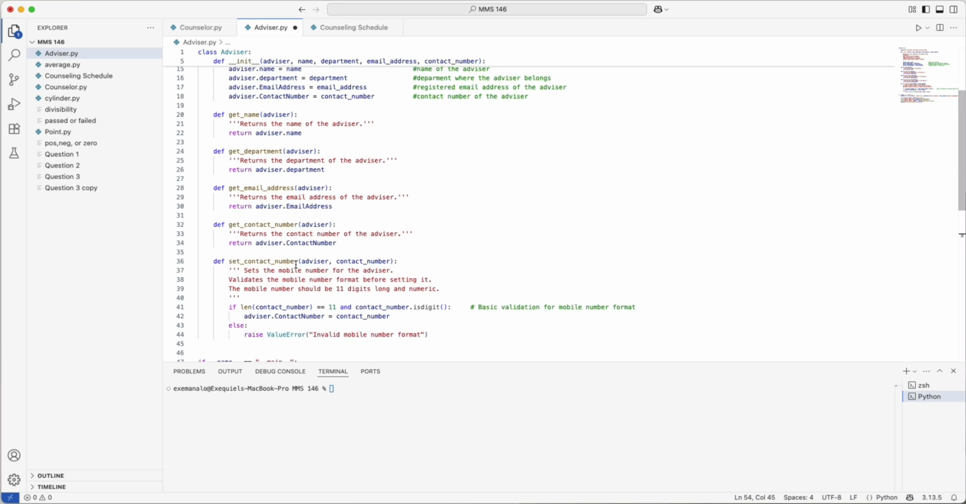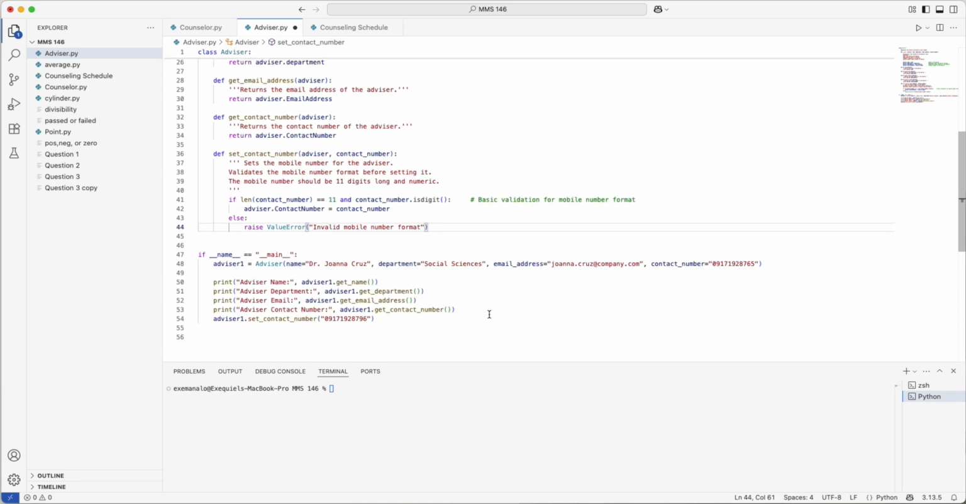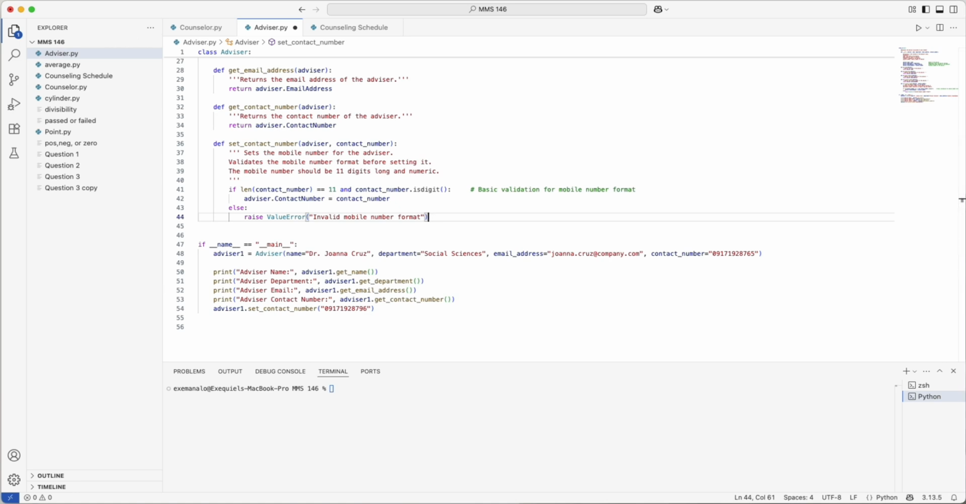And lastly, we have the set contact number, which includes validation as it checks that the number is 11 digits long and consists of numerical characters. If the input does not meet the criteria, it's going to raise a value error message when implemented. Now, in our test scenario, we created an advisor named Dr. Joanna Cruz under the Social Sciences Department, and her email address is set to joanna.cruz@company.com and her 11-digit numerical contact number. Now, we use the methods to print each attribute, which are the advisor's name, department, email, and contact number.